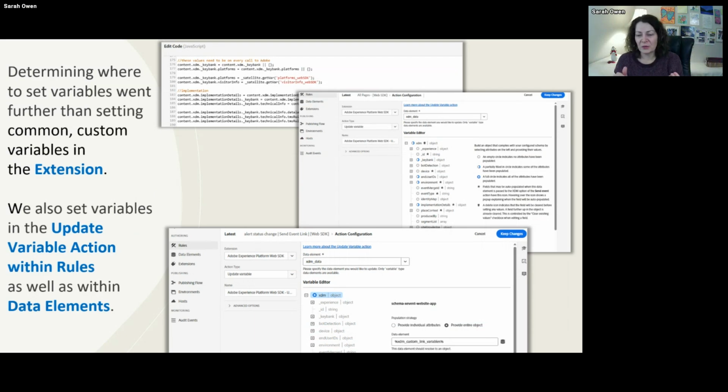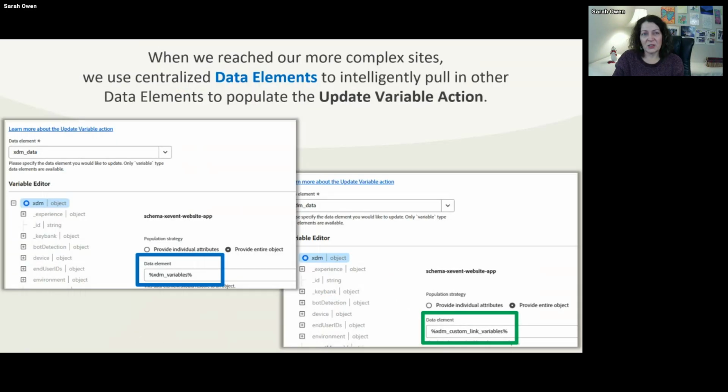So we moved to a provide entire object approach. We still have the update variable action, but instead of individually updating stuff, we say, nope, go look at this one data element, and this one data element will tell you everything to set. That's the approach we're taking on some of our medium complexity sites, and definitely our most complex site. We have a couple of different master or centralized data elements.